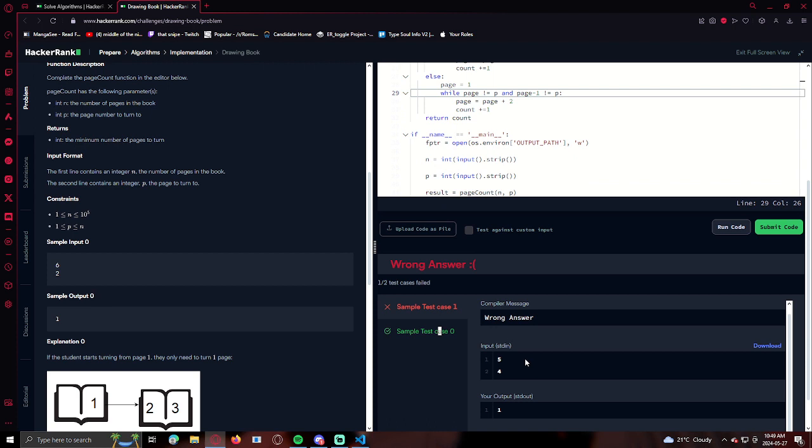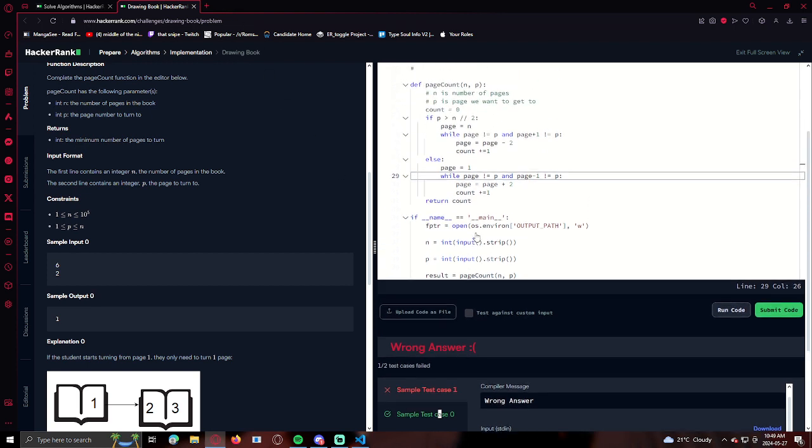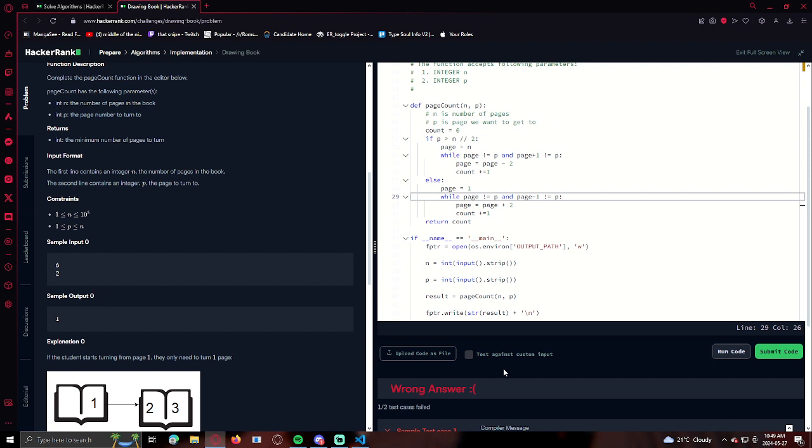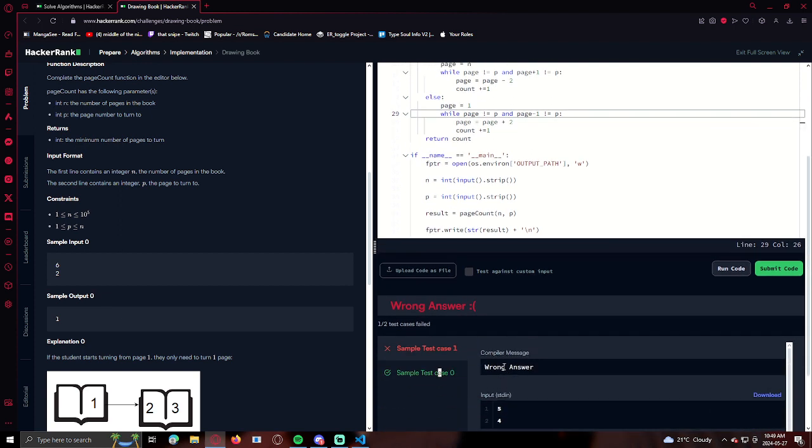So 5 divided by 2 is 2, and 4 is over 2. So it should start at 5. So we go here, page equals N. And then it's while page equals N.